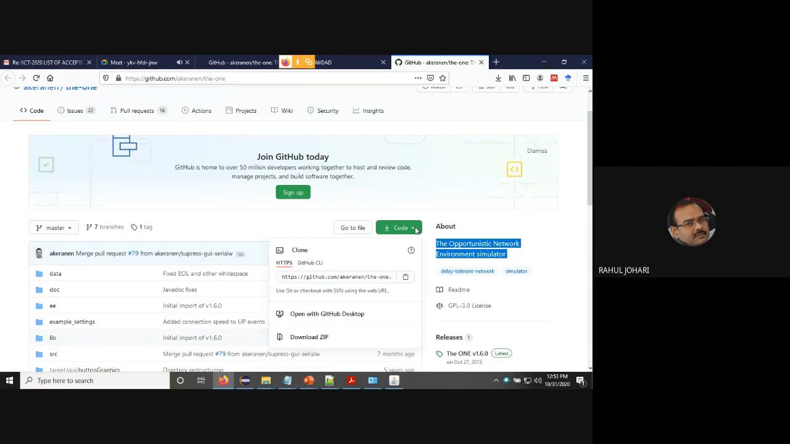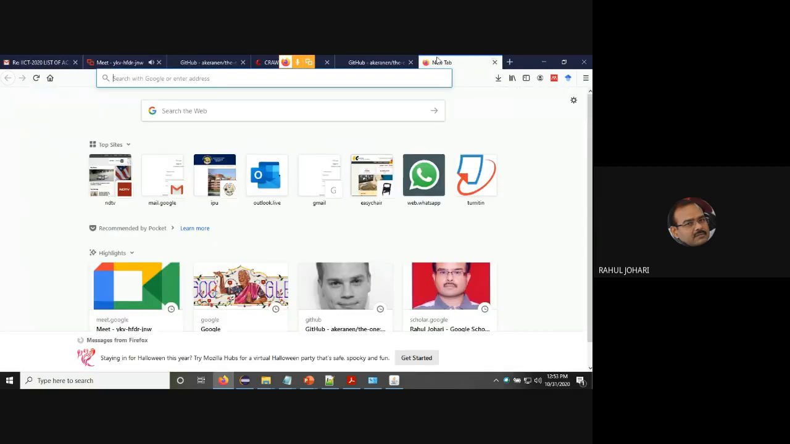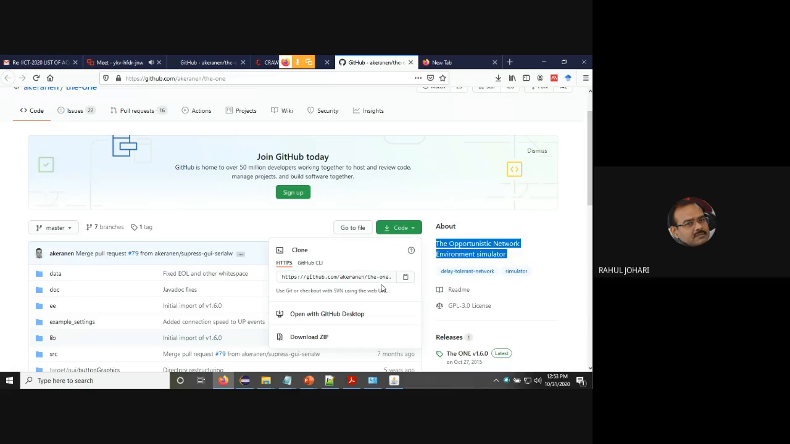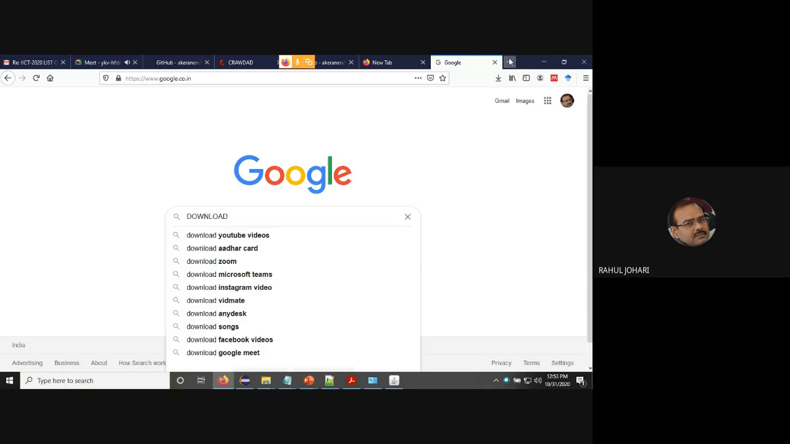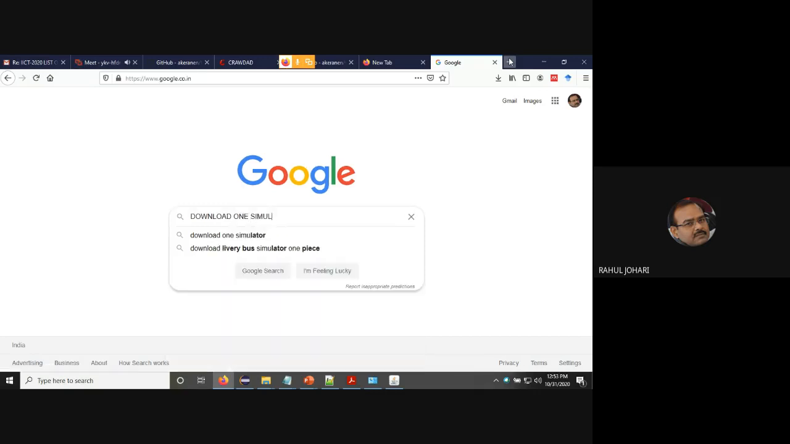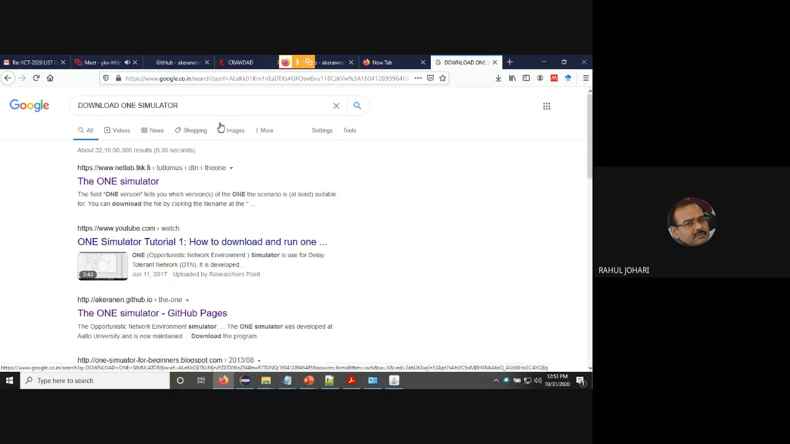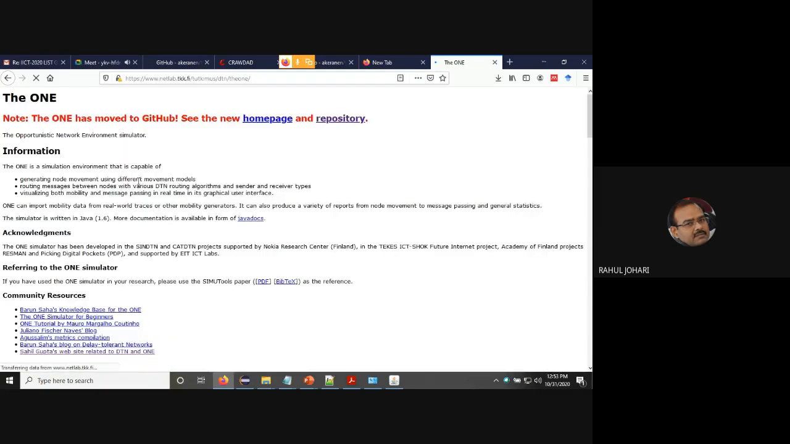We can download the entire Eclipse project; the zip file will come, so you can download the zip. Alternatively, you can download the ONE simulator directly, if that doesn't work out. Though it says the ONE has moved to GitHub, and that's fine.